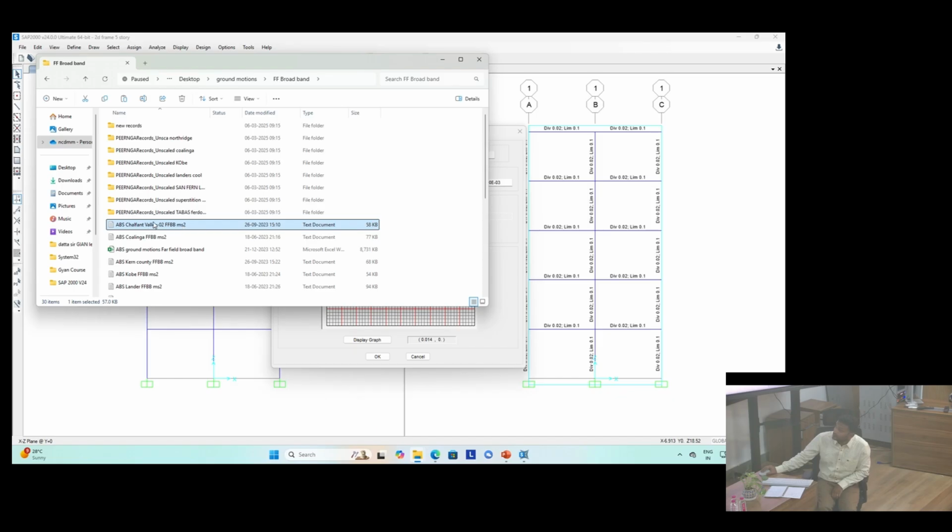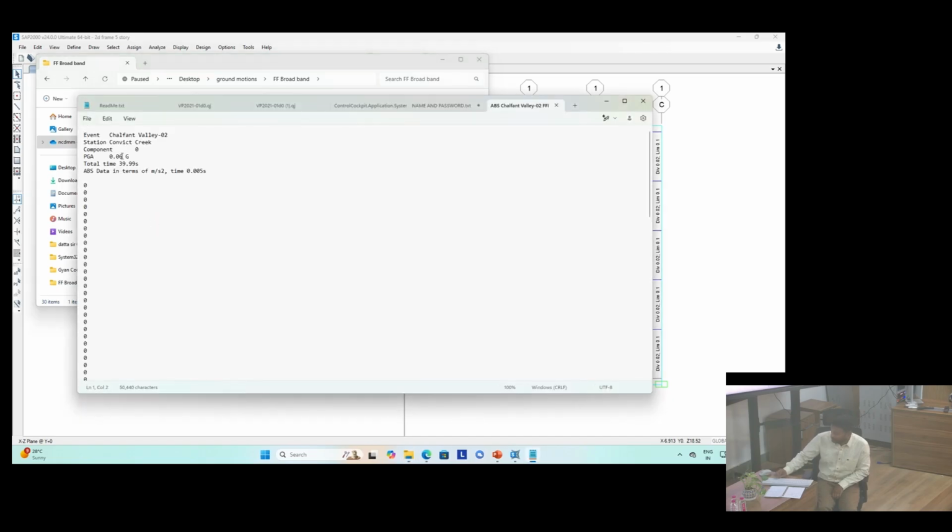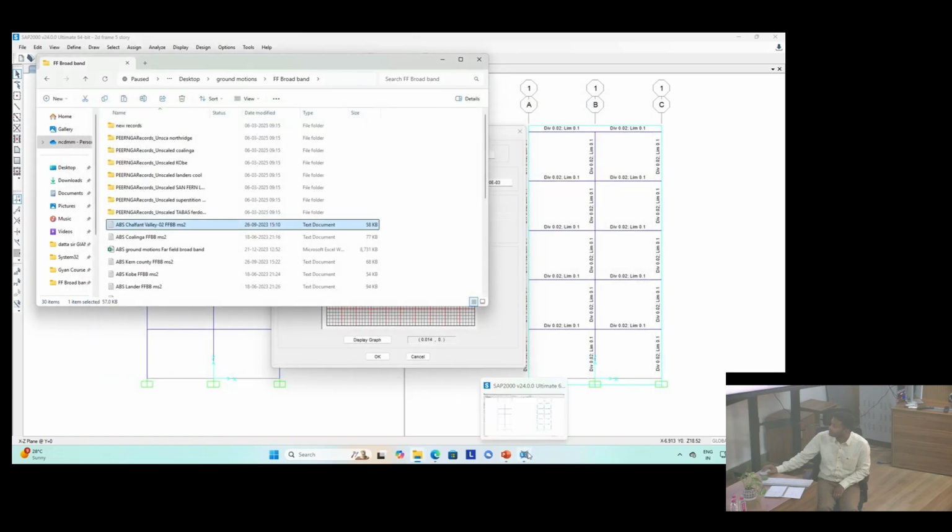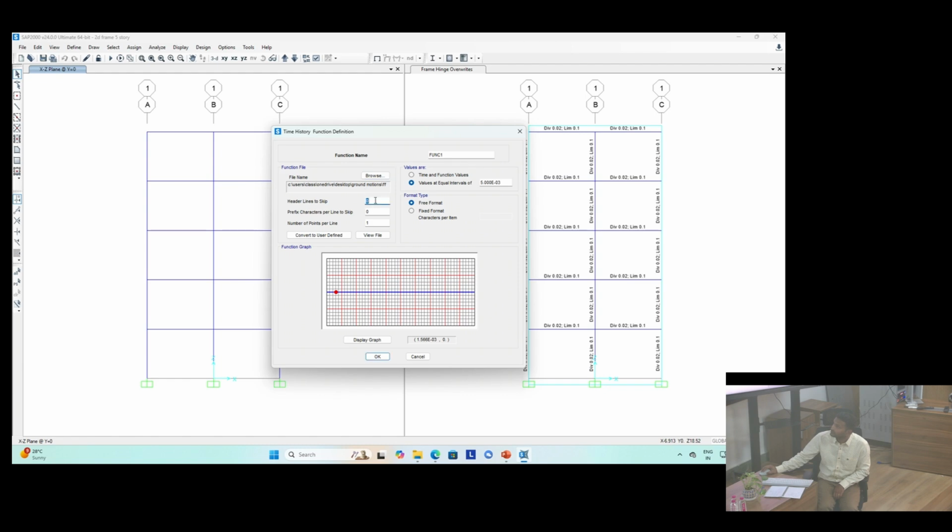So here you can see 1, 2, 3, 4, 5, 6, 7 lines you have to skip. Now click on display graph. So in that file you can see this interval also, or not 5 seconds. So it is as it is. I'm not changing it. So this is the function.